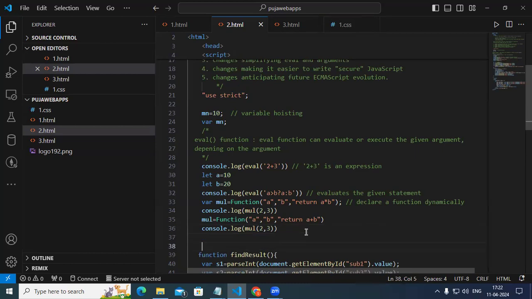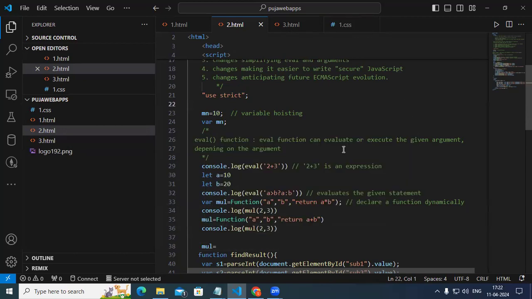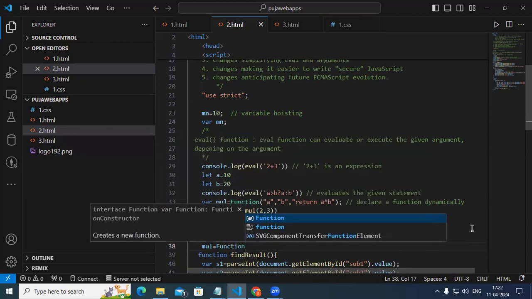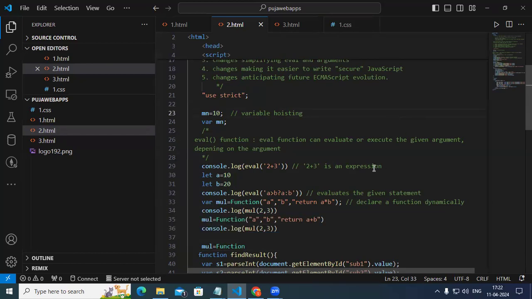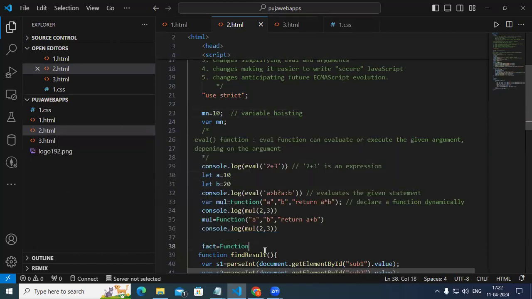Okay, similarly, let us try to write one more. Mul equal to, so here what I do, I want to find the factorial of the given number. How can we go about the factorial normally? So here, otherwise I can write this as fact equal to function. Then here I want to give some number, it is n, followed by which I should write the required code.